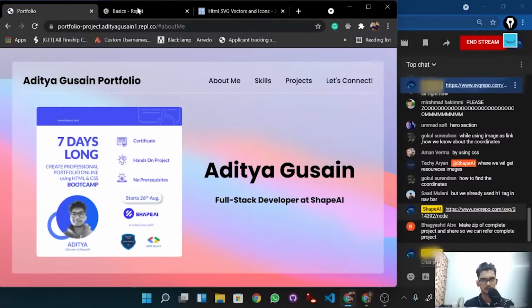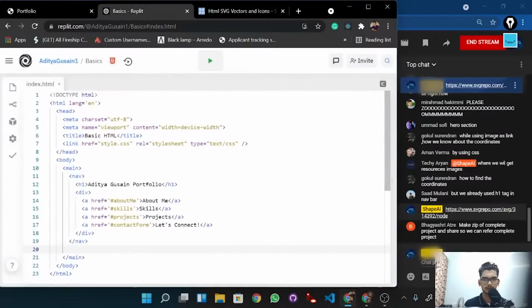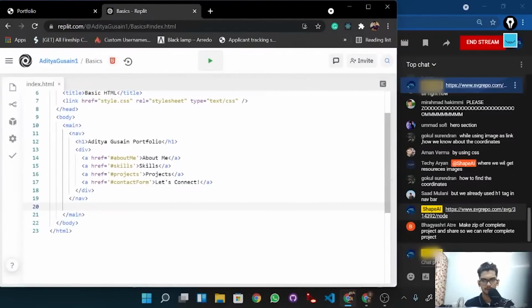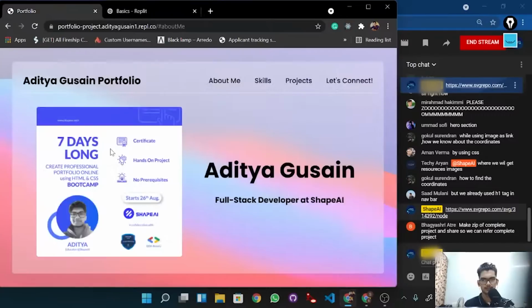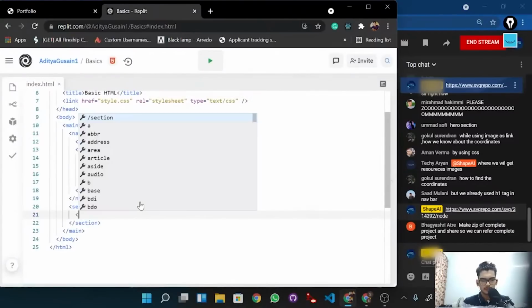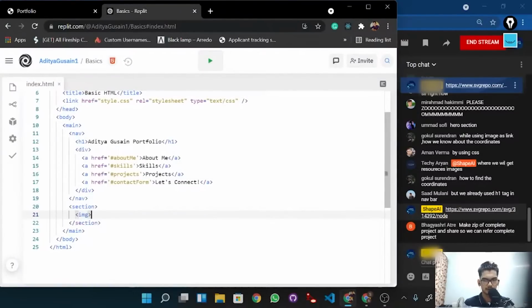Let's create this section. So as we said, what we need is basically a section. We create a section and close the section tag. Inside this section, we have on the left an image, only an image. On the right, a div. So we create an image tag, and that's it. Then we have a div.